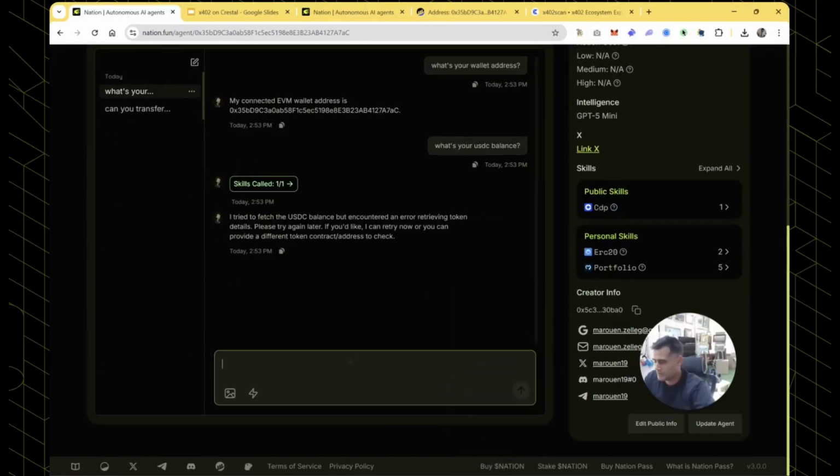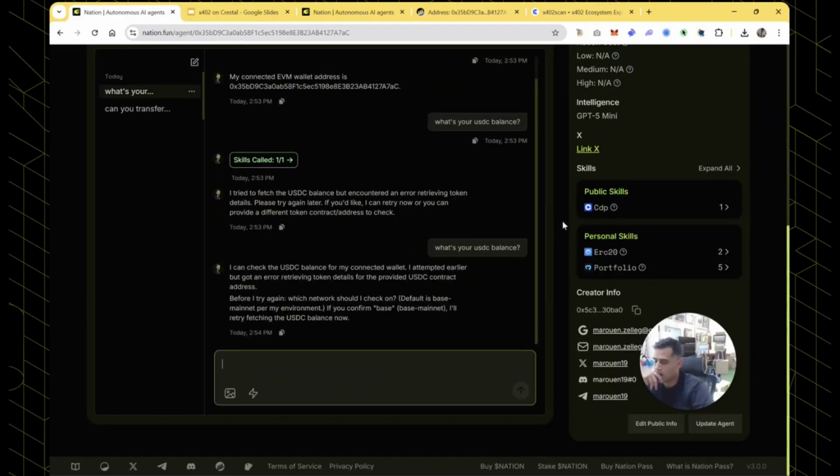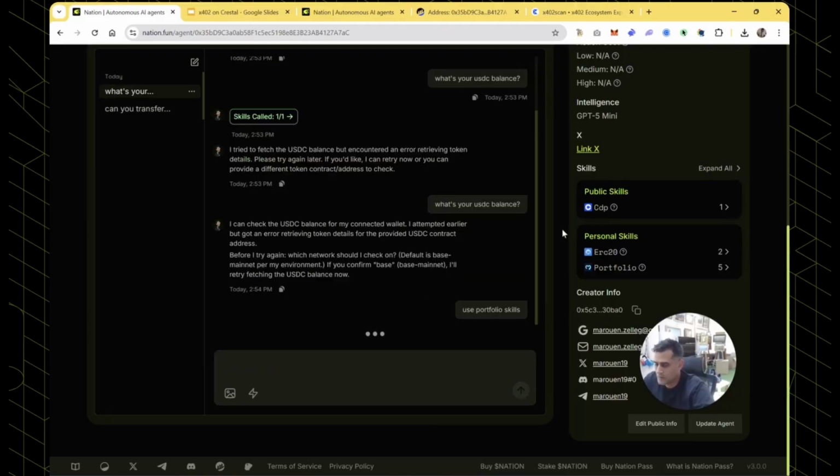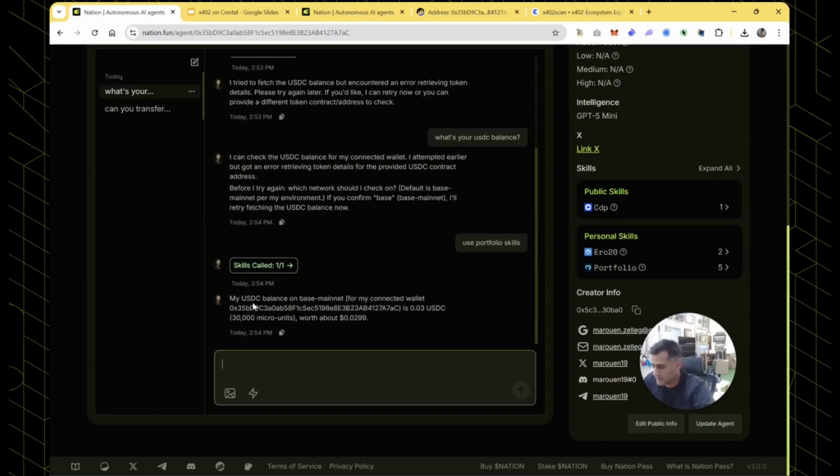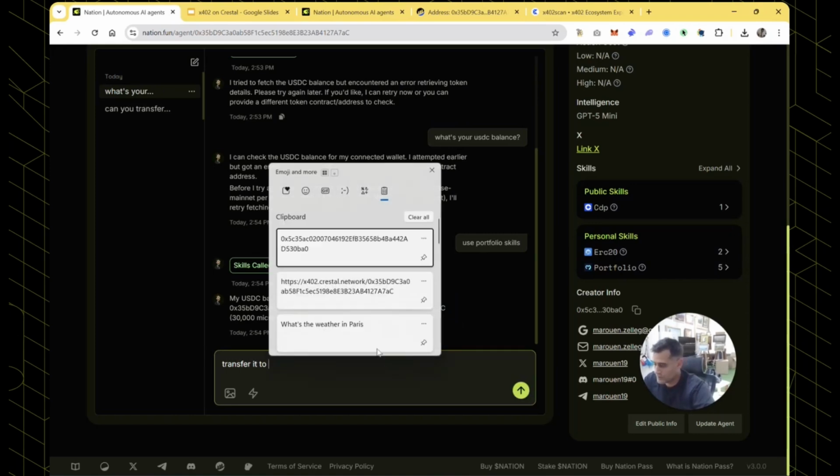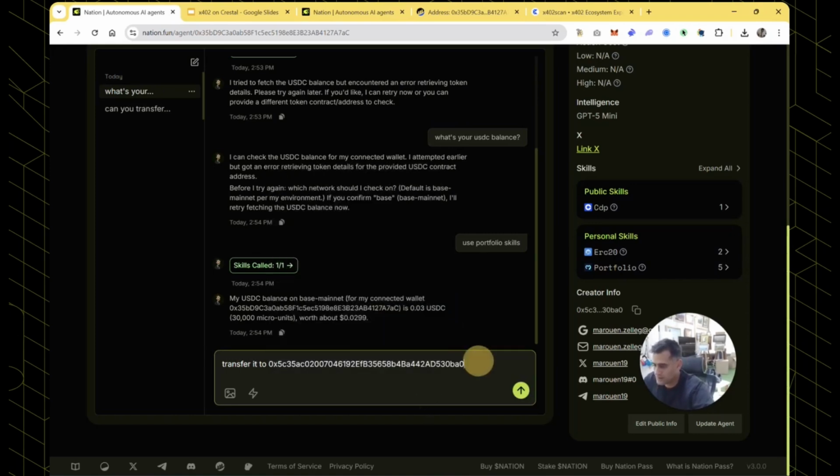Let's try one more time. What's your USDC balance? I think this is a good time to use one of the features that we have shipped recently, which is the memory clear, but it worked. Okay, so it has 0.03 USDC. Transfer it to this wallet address.